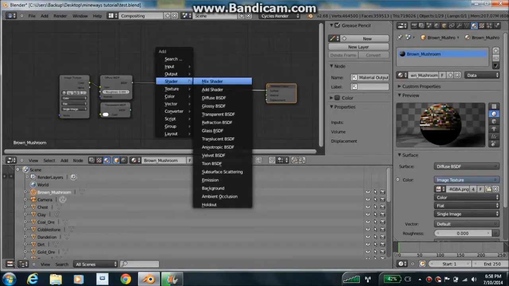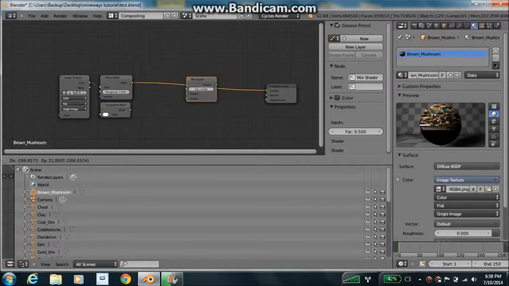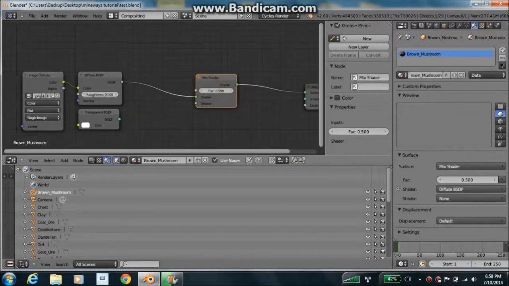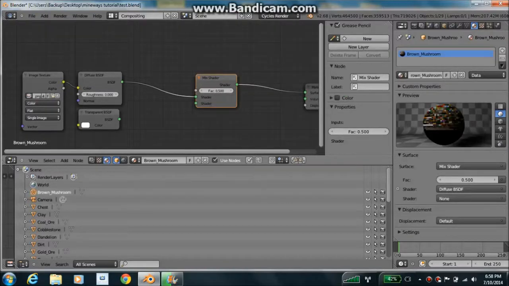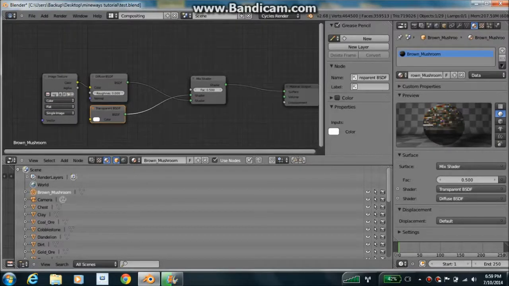shader, mixed shader. Now drag that into the middle, and this white line should be orange now. Click that, and it should latch it onto itself. Now on the transparent BSDF, hold the green dot, and you should get an orange line that comes out of it, and drag it to the same shader as the diffuse BSDF, and then they should cross. You're almost done now, don't worry.